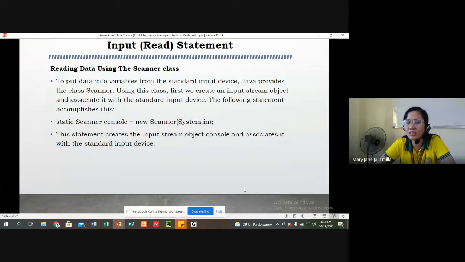So, we will be using static Scanner console. Yung Scanner natin, yung static Scanner natin, this is built-in na siya. And then yung console naman, this is already our new variable. Pwede nyong palitan yan, pwede nyong ilagay na keyboard or CS, pwede palitan itong console na to. And then we will be creating the value. So, new Scanner and then System.in.